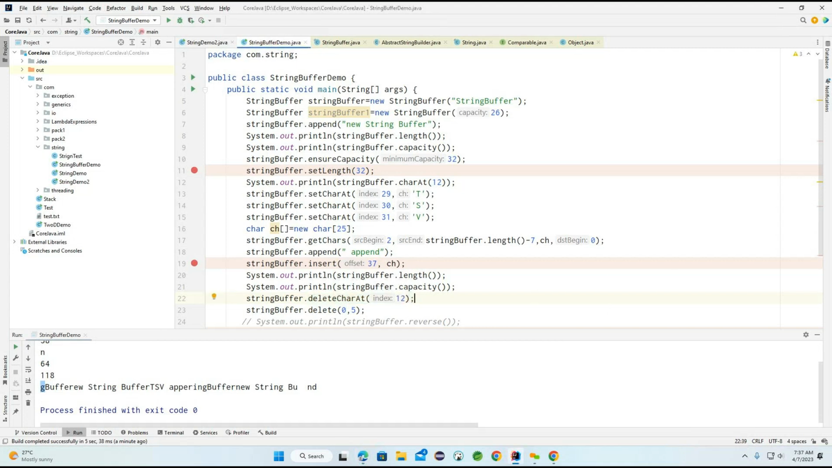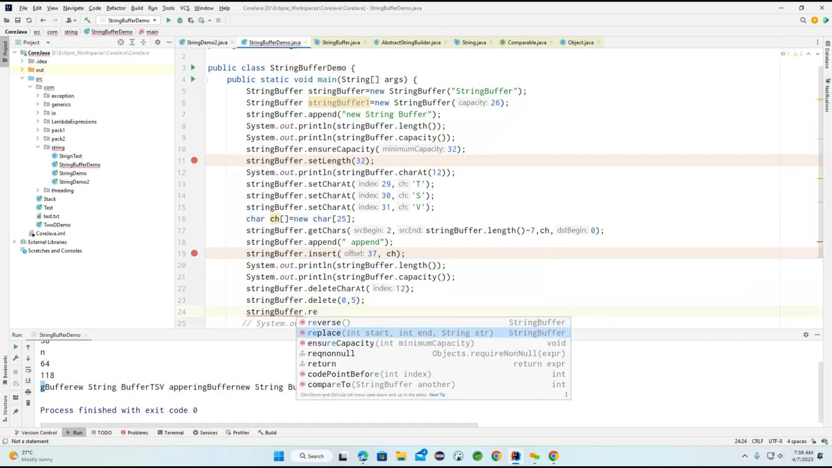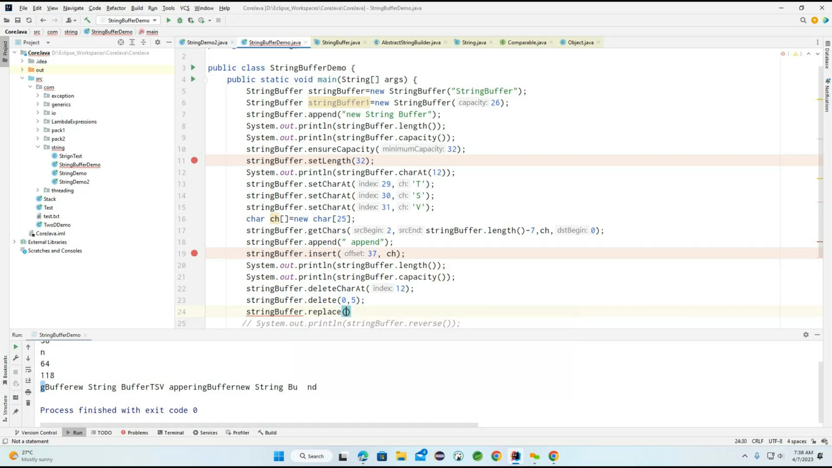Back to the additional methods we have. If you observe carefully, there is the replace method. What exactly will the replace method do? After the delete, we have the StringBuffer replace method. Here you can see the start index, the end index, and a third parameter, str. All the characters between the start index and end index are replaced with the new string, which is the third parameter.